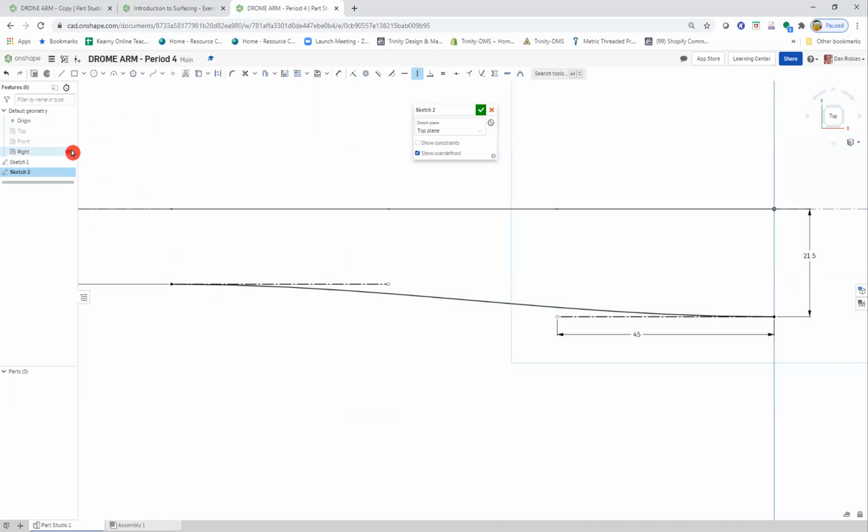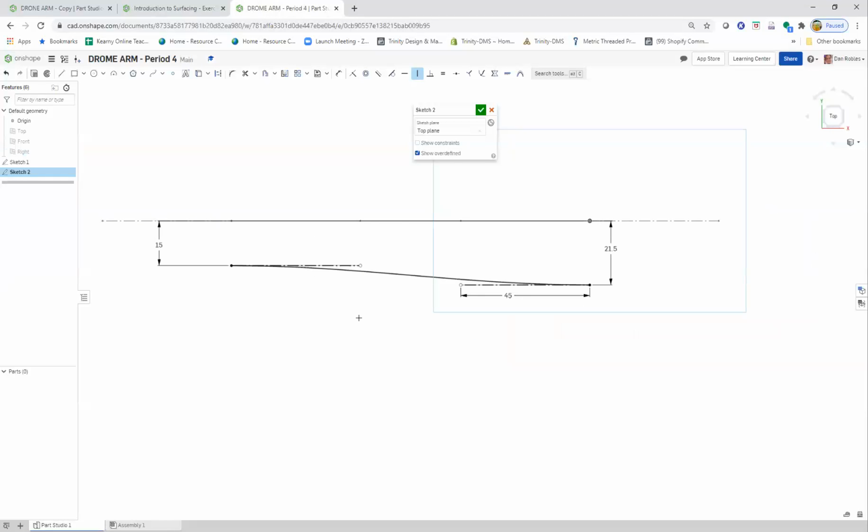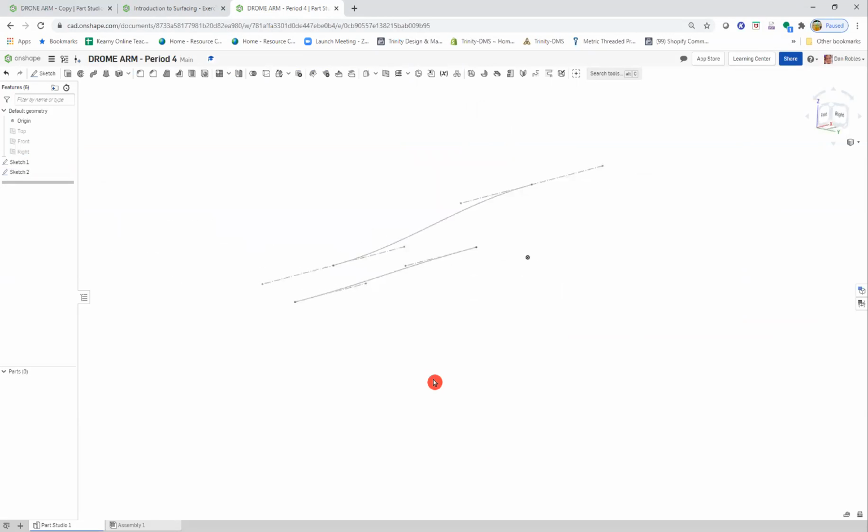I'm going to turn off visibility to my planes so that there's nothing else in the way. Conclude the sketch with a green check mark. And then now I have 2 sketches on different planes. And here is where it starts getting cool.